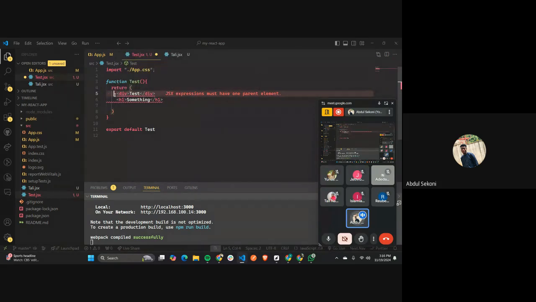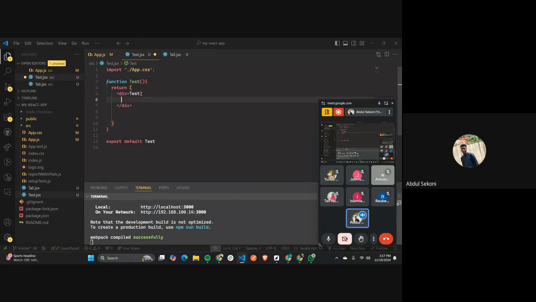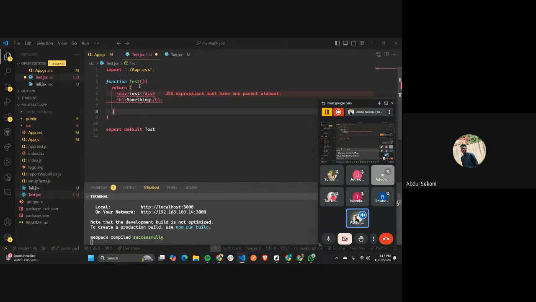So this is a high level and this H1 is also a high level. So the two of them can't be on the same level like this. So it must be one. So you either have the option of putting this inside here like this, or you can create what we call a fragment. So a fragment is basically just a wrapper, a React element wrapper, that you can use to actually display two parent elements together.